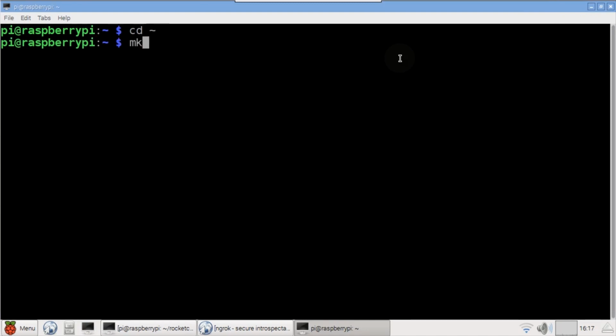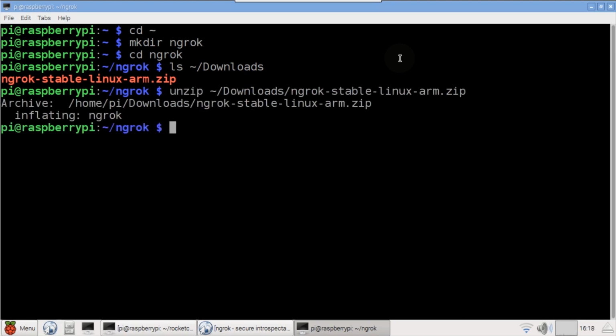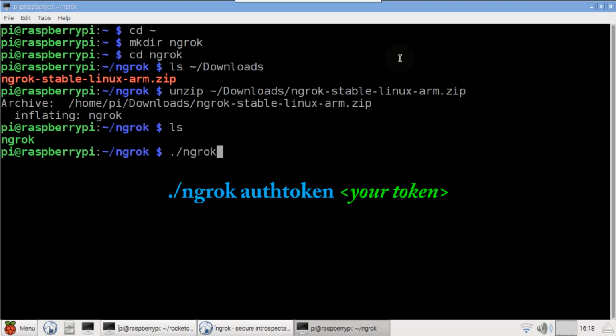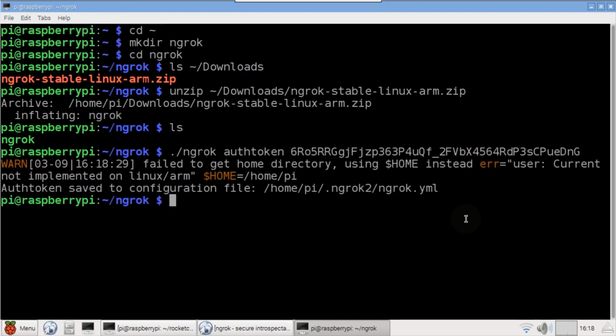Open a new terminal, create a new folder called Ngrok, and cd into it. The Ngrok zip file was downloaded to my Downloads folder. Unzip the Ngrok file to the current folder. Inside there's a single Ngrok file. The Ngrok file is run with the authtoken switch to set the authentication. Paste in the token we just copied to the clipboard from the Ngrok website. You only need to do this procedure once.